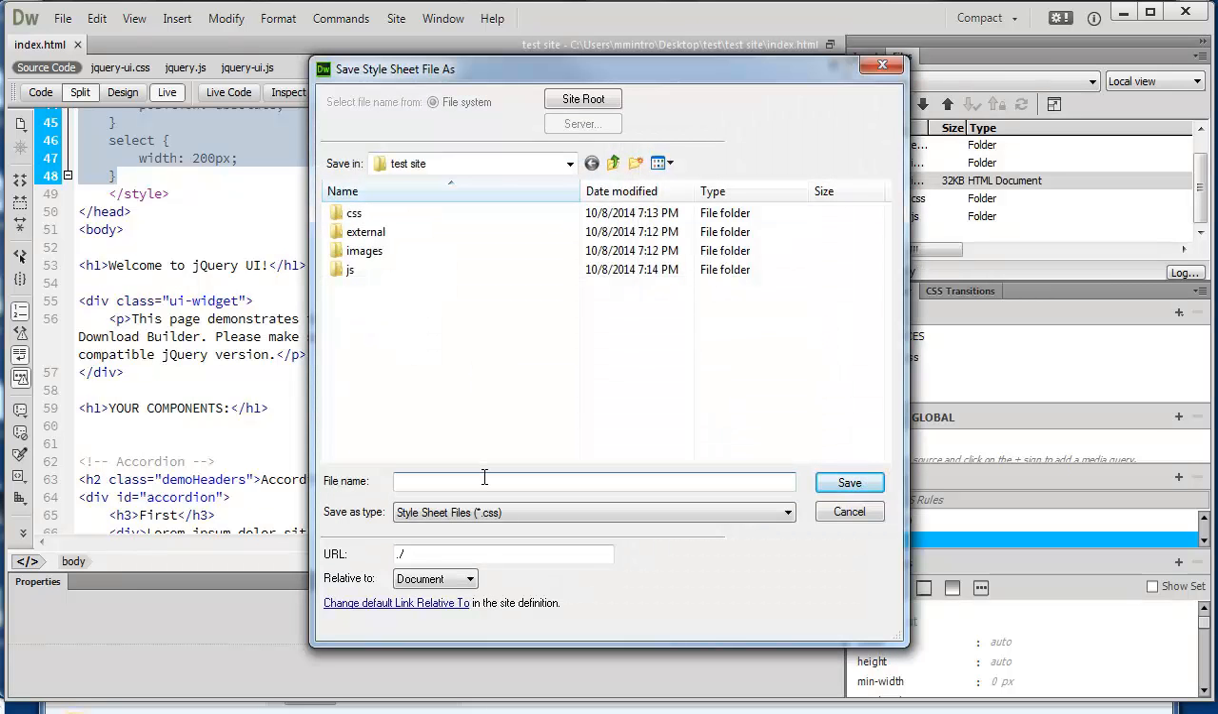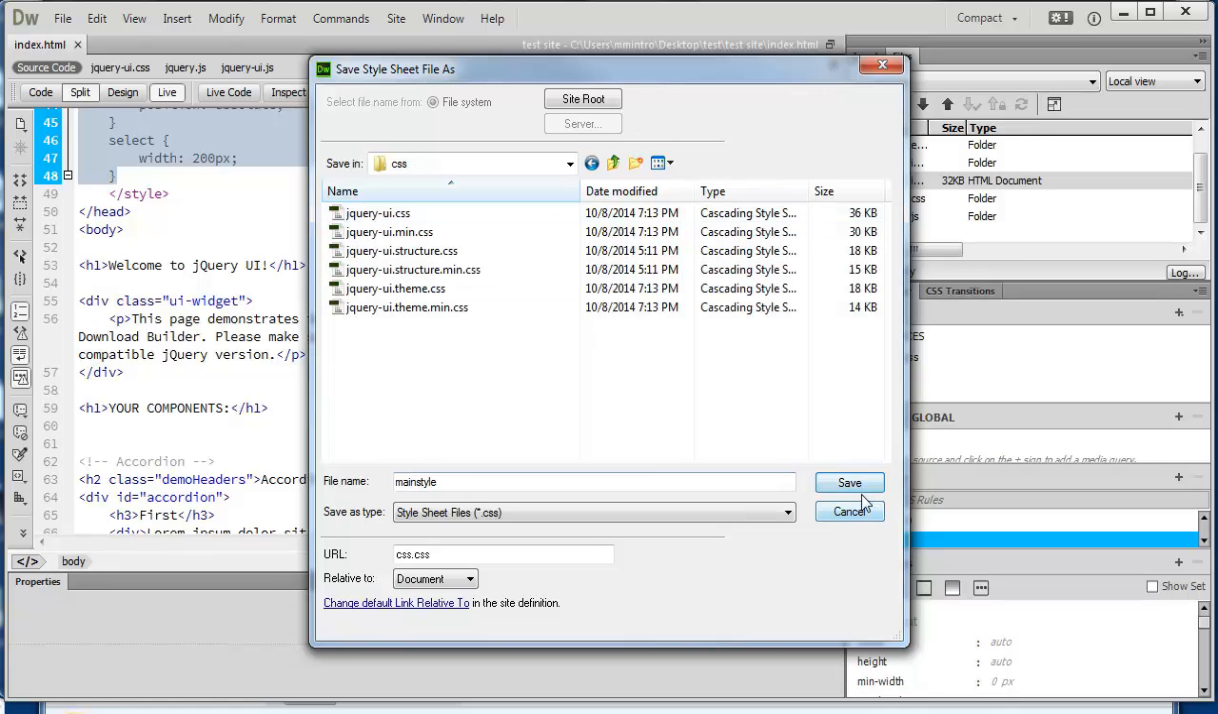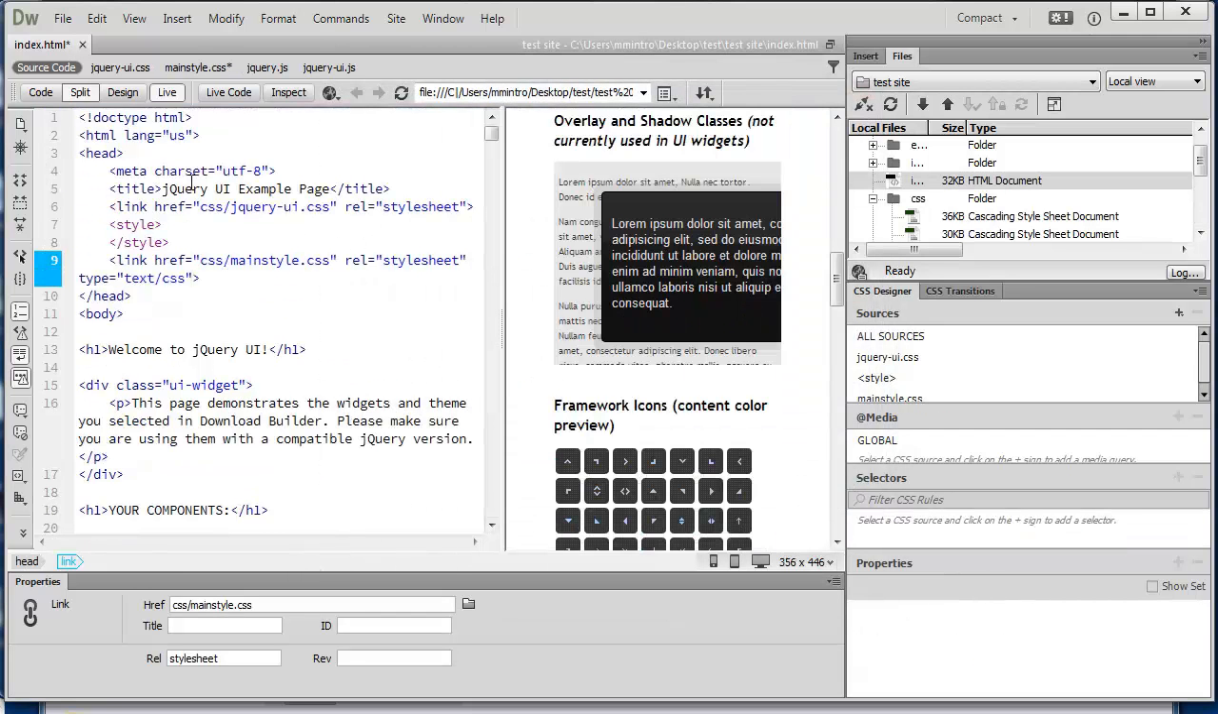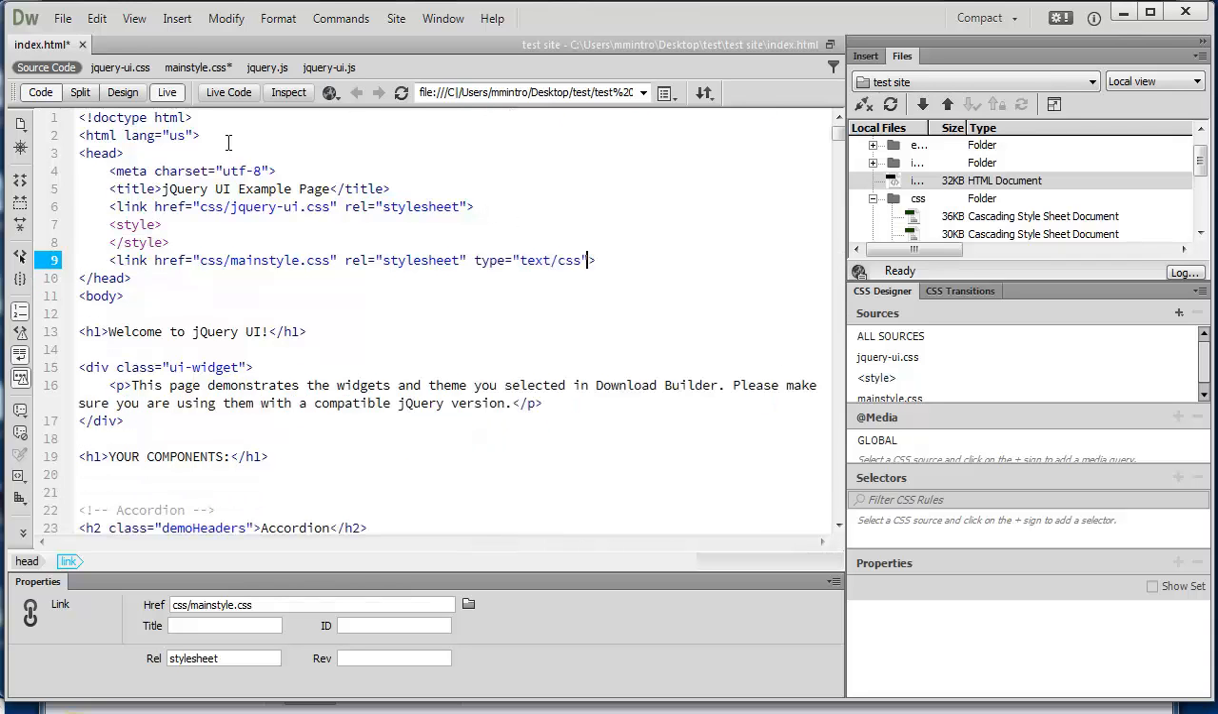Now I can create one. It says Main Style, or whatever I want to call it. I want it in my style folder. And so all of that goes somewhere else. Now if I make a new page, I know that I need to have all of this stuff in the header still associated.